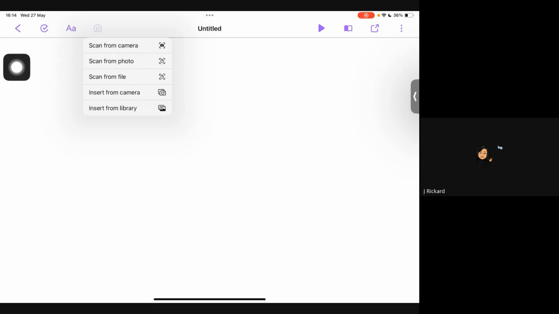There are different options here. I can scan from camera. A use case for that in a classroom might be if you have a printed worksheet or a page within a textbook that you want kids to be able to read, but they might struggle to do so independently. So you can scan that page or worksheet with your camera and it will pull the text into Read&Write, and they can then explore it with the tools. We can scan from a photo like we just did with the ancient Egyptian information, and we can scan from file, which I'm about to do.